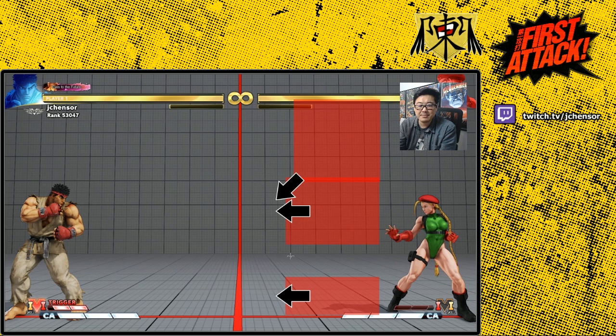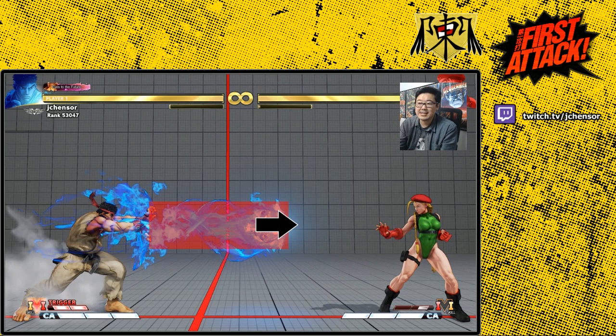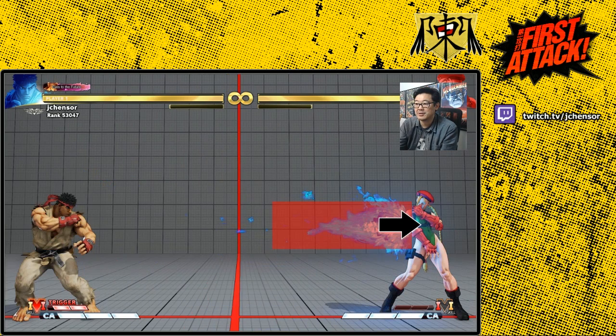So standing medium kick, crouching medium kick, and dive kick are not going to do me anything because Ryu is way over here. Like, what is this going to do for me? Nothing. This is not going to do me anything. So these attack vectors now become irrelevant. And in fact, Ryu has a great attack vector in the Hadouken.